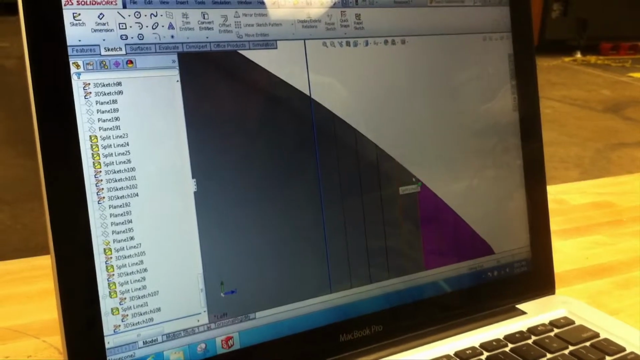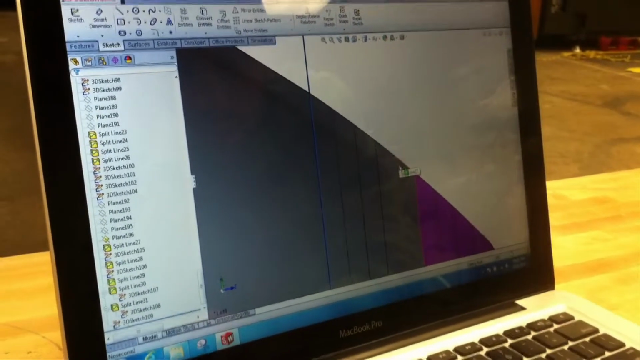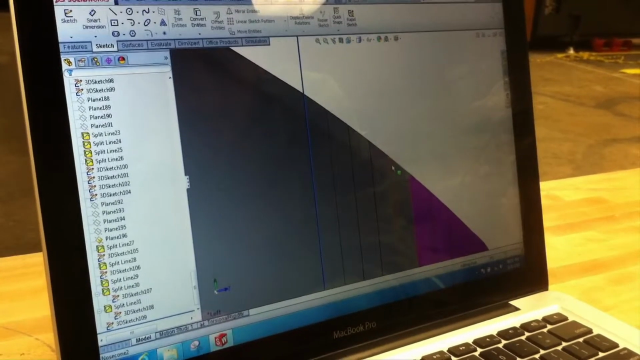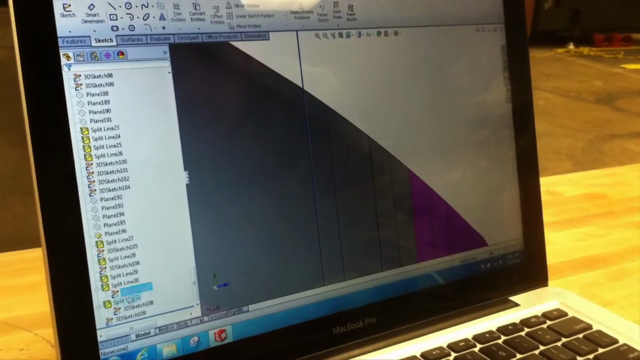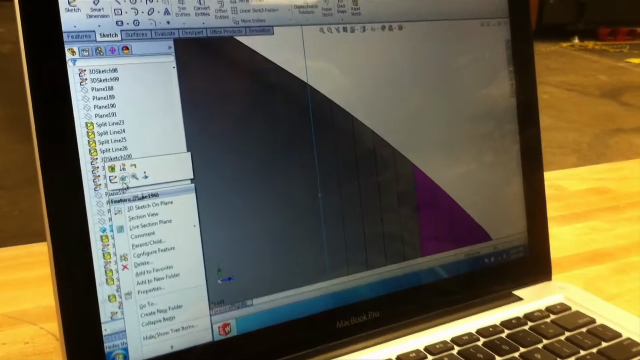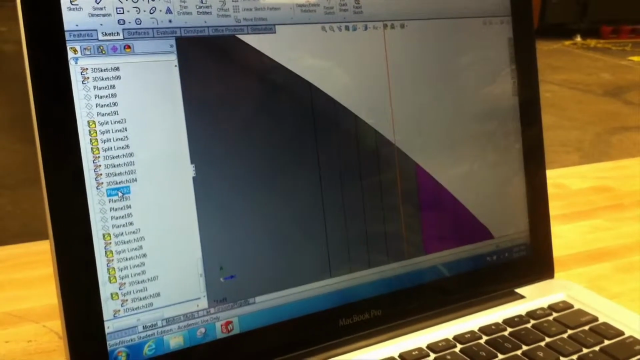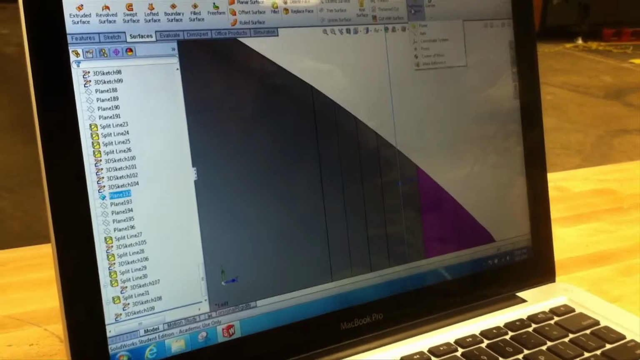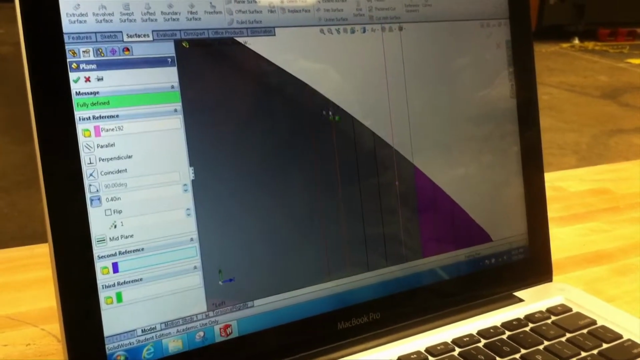Here to here, and that's going to be planed. So we're going to want to offset on this side of this sketch just a little bit. So I'm going to come back here, going to hide this plane. So I want this plane. I'm going to go to reference geometry, I'm going to make another plane.